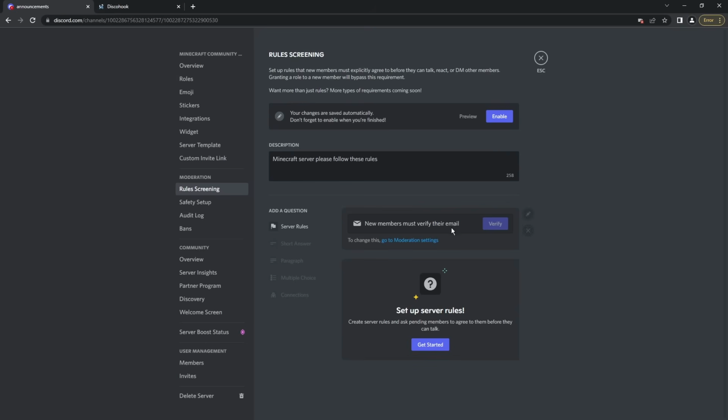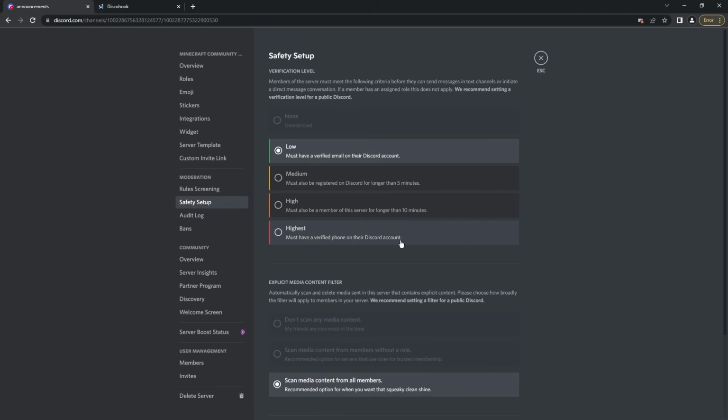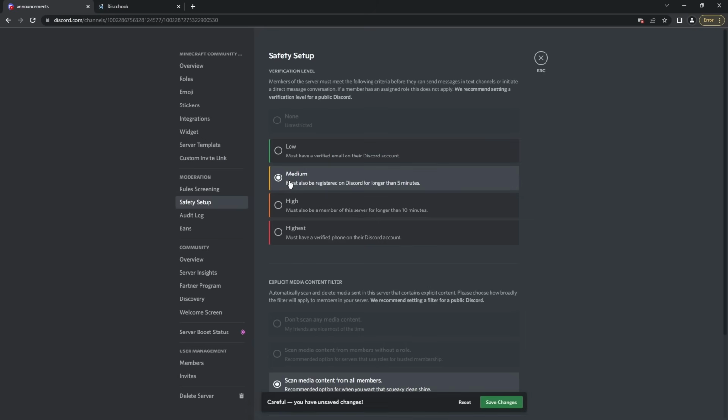Now, new members must verify their email. You can change this by going to moderation settings, and I will be going there. And basically we can set up a verification level. This means what kind of qualities does a Discord user have to pass before they can actually talk or join your server. In this case, the lowest one is they must have a verified email on their Discord account. Medium is that they must also be registered on Discord for longer than 5 minutes. Please just change it to medium.